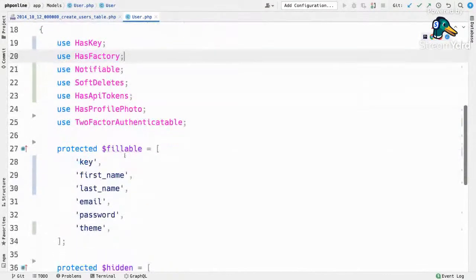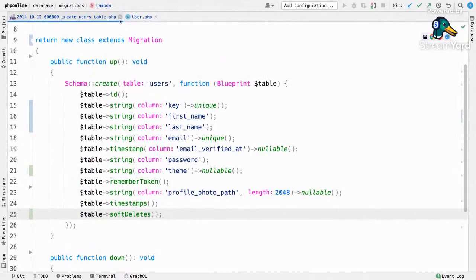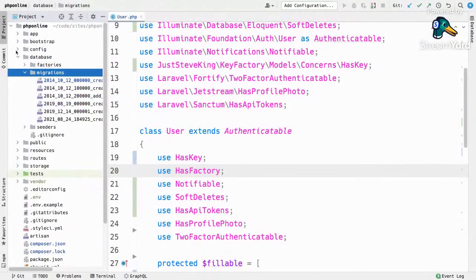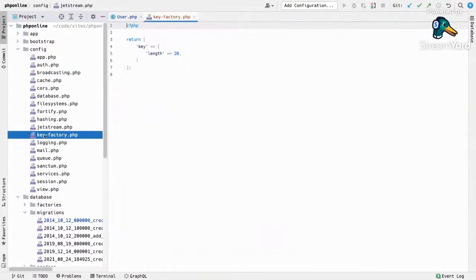Super simple stuff. It's a really easy way to add something other than UUIDs that aren't as friendly. So what you can do is in the config, in the key factory, you can set the length of that key to be like 12, for example.